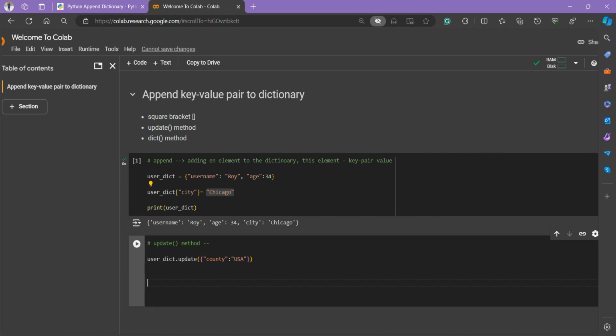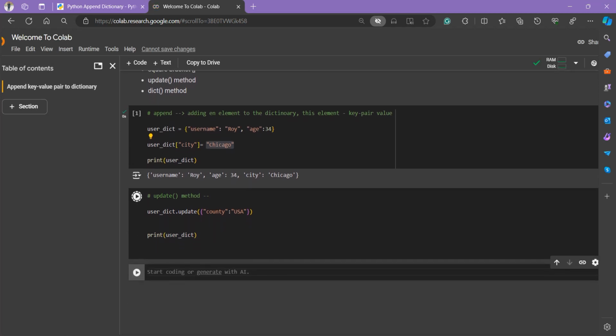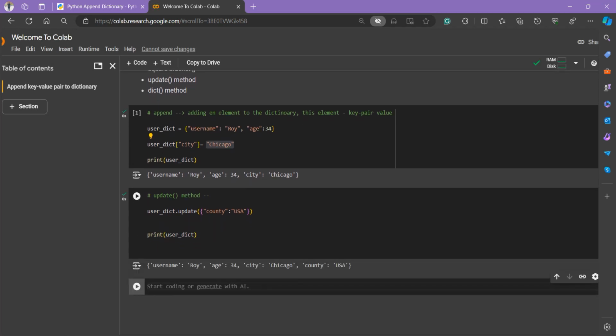Now after this I will print user dict like this, and now as you can see the key value pair is added to the dictionary user dict, you can see here in the output. Now you can add more than one key value pair using this, because if you look at this, it is a complete dictionary. Okay, so which means you can add another dictionary or append another dictionary using the update method.